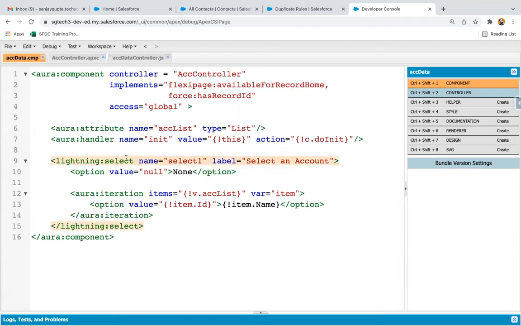So here you can see we have a tag that is lightning select. First of all, the difference between system event and browser event. System event works automatically. You don't need to relate them with a particular tag. You just need to handle them. But if you want to fire the browser event, you need a tag. Whenever you do some interaction with the tag that is rendered on the UI, only then your JavaScript method will be executed.